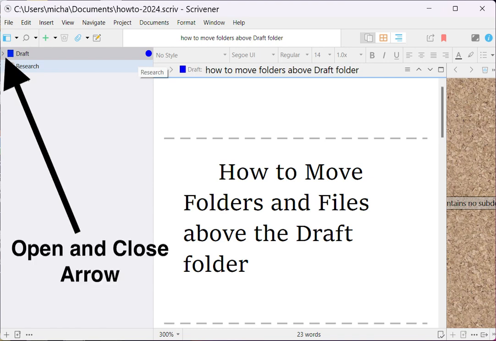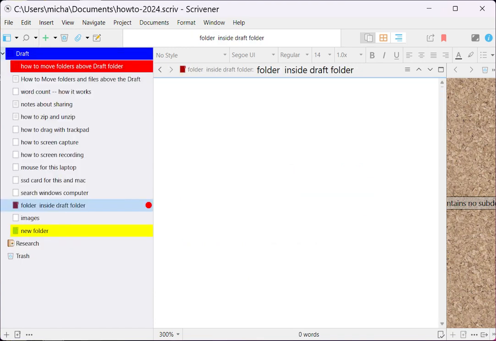And let's take a look at the next screen. The first thing we're going to do is click on the open and close arrow because we want to see exactly what's inside our draft folder. You always want to know that. See, right now, there's nothing outside the draft folder. It's just the draft folder and the research folder and the trash. But when we click on that arrow, we can see everything that is inside our draft folder.